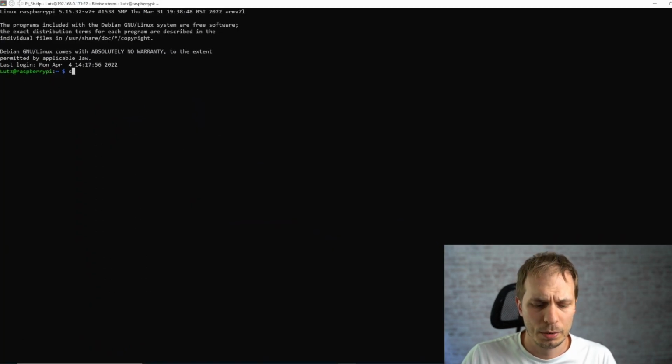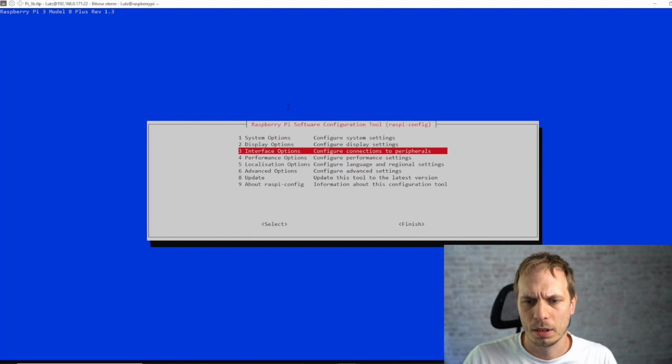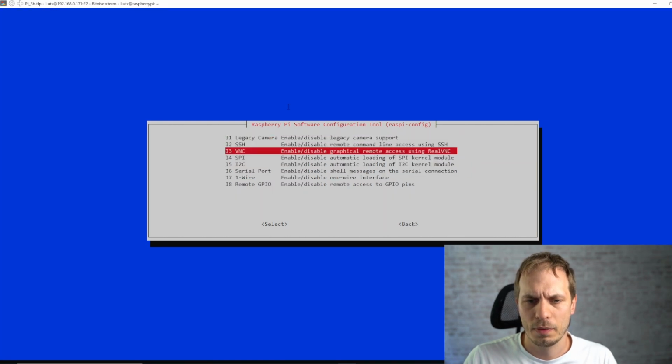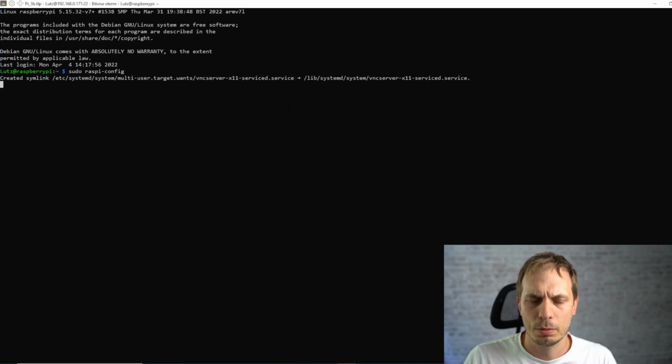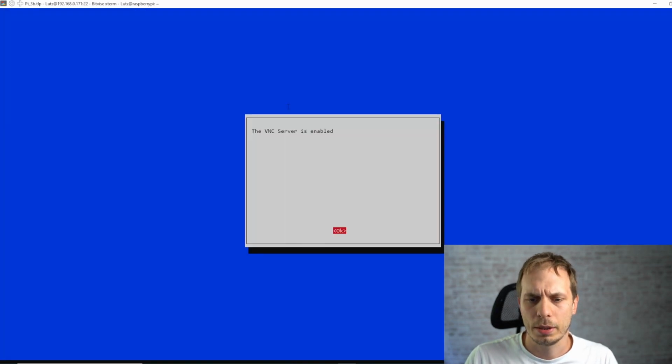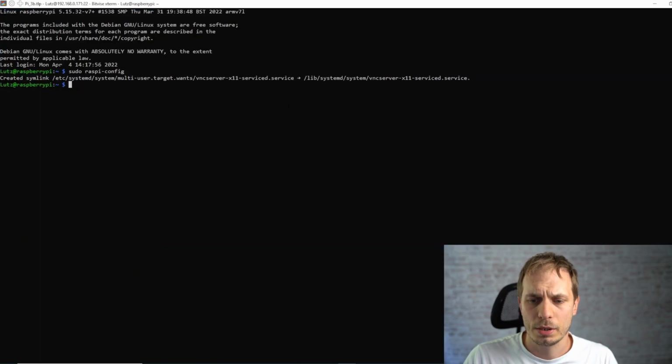Now what we want to do next is enable a remote desktop. So we put in raspi-config and then we get this small window and we say interface and we say VNC and we say yes, we want to enable it, and then it takes some time depending on your SD card, and then you say okay, that's it, finished.